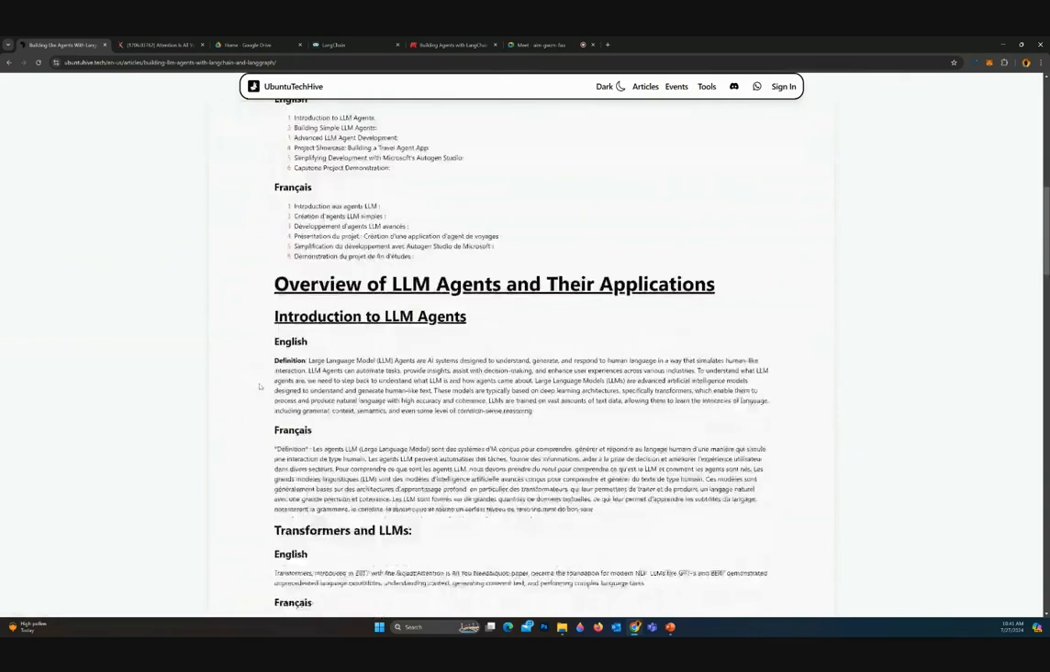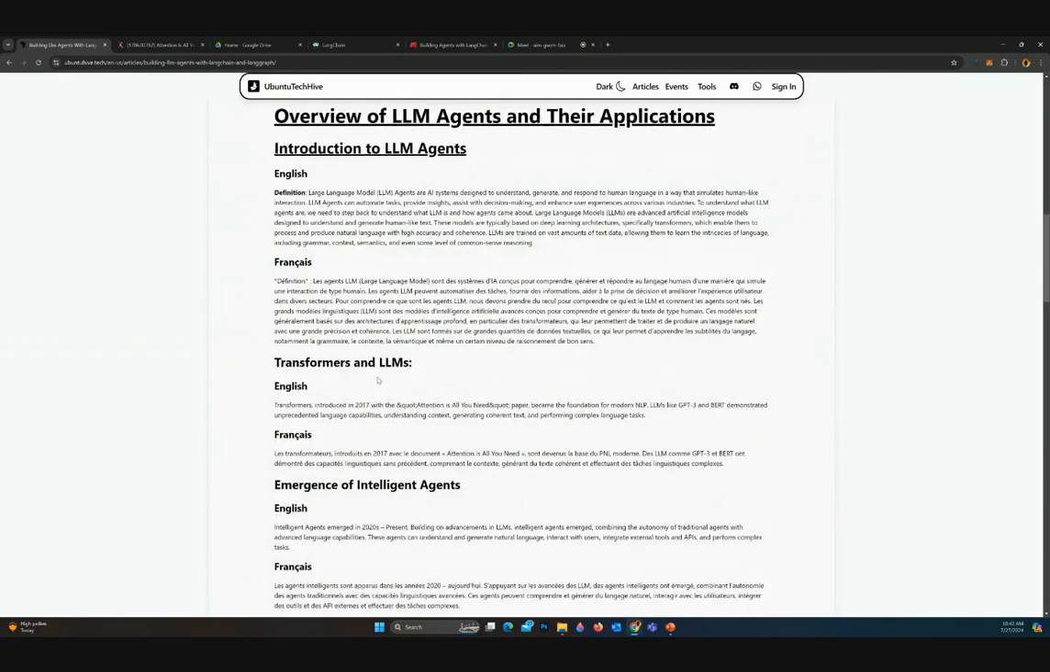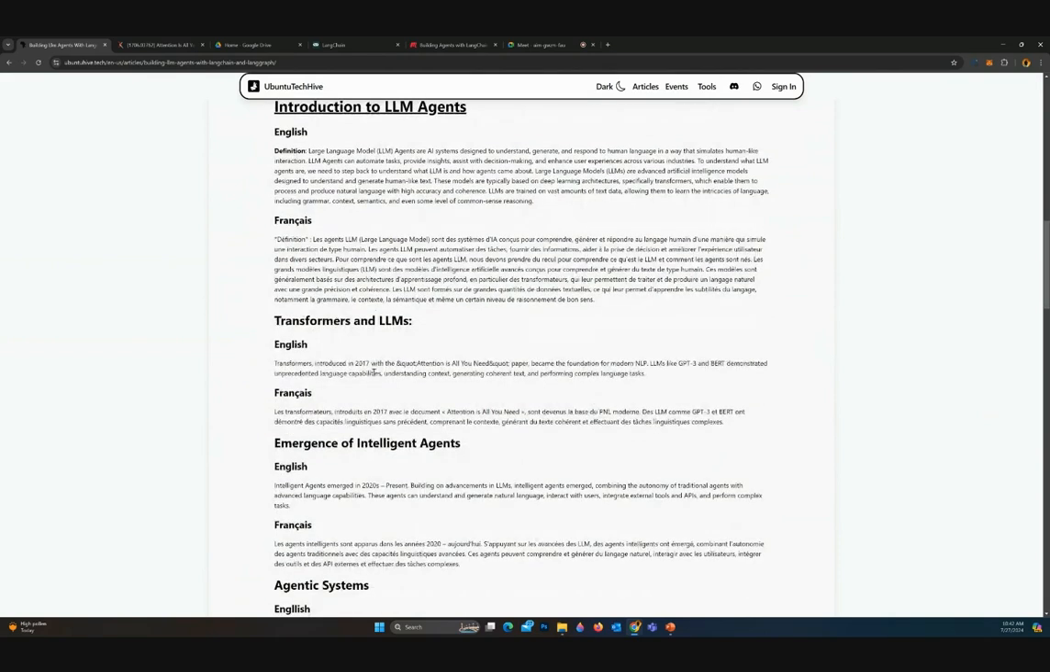So over here is a bit of text. You can take some time to review. Basically, this talks about the introduction to LLM agents, and then it goes forward to talk about the transformer. The transformer is an architecture that was introduced in 2017 with the research paper, Attention Is All You Need.